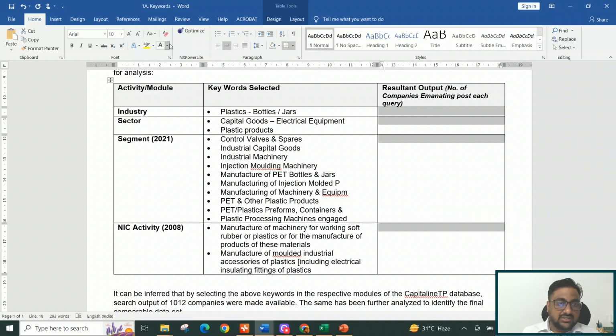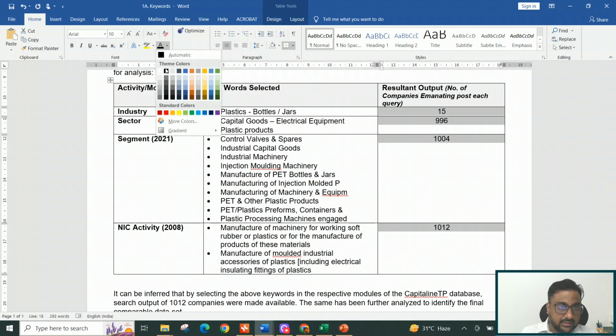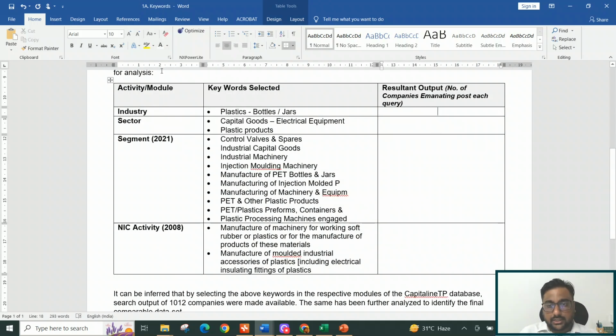When I took this analysis in March 23, the number of companies was 15, but now it is coming 21. So I need to assume that there was nothing here, and appropriately the number 21 I need to put down here.